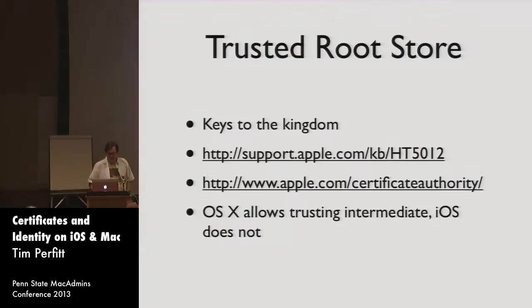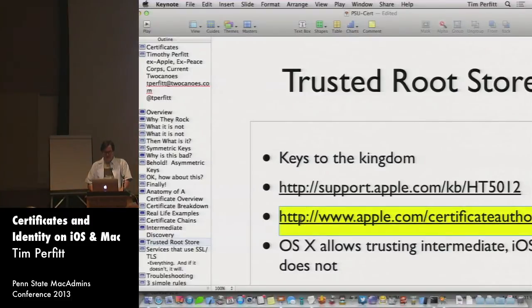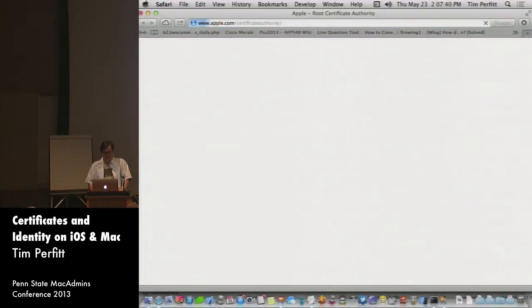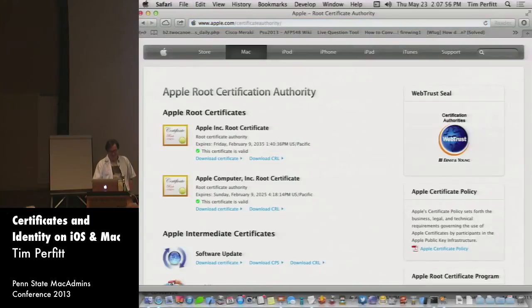And Apple has their own. This is another awesome site. Apple has their certificate authority site. Turn the crank, go faster. Man, the Ethernet is so bad here. Sorry, Ethernet joke there.